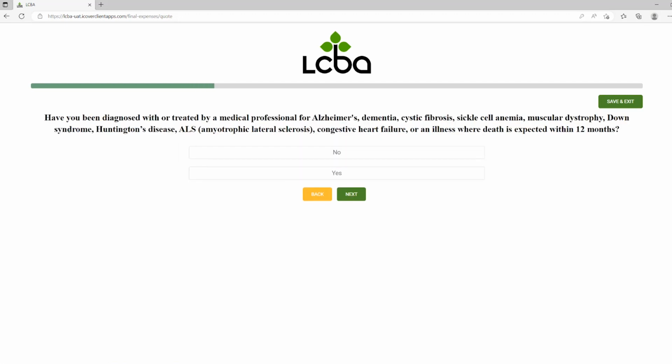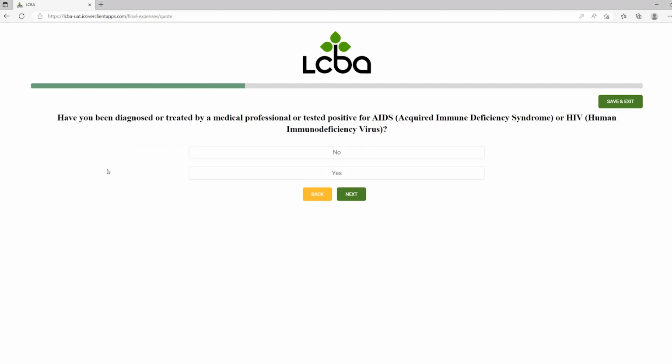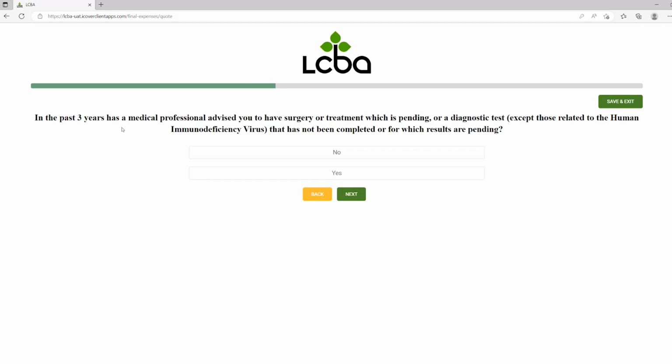The following question lists a set of conditions, or if the applicant is considered terminal, where death is expected within 12 months. Answer the AIDS and/or HIV question properly. Next question is related to a pending surgery or treatment which is pending, or a diagnostic test that has not been completed, or for which results are pending.